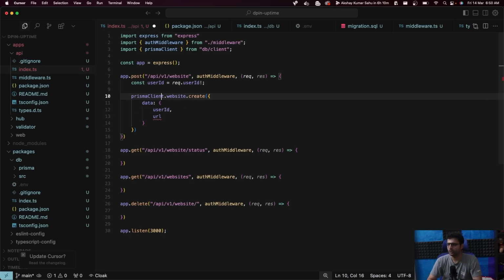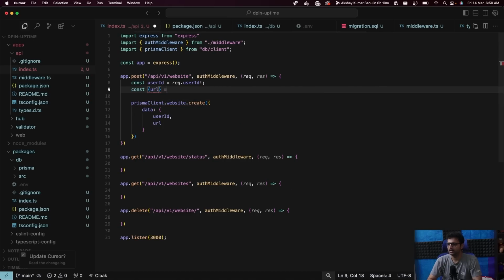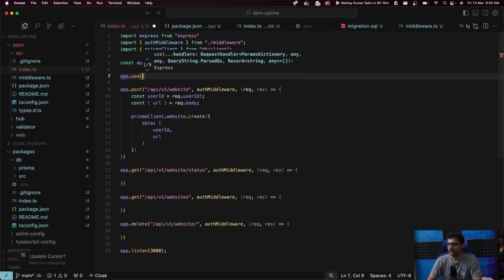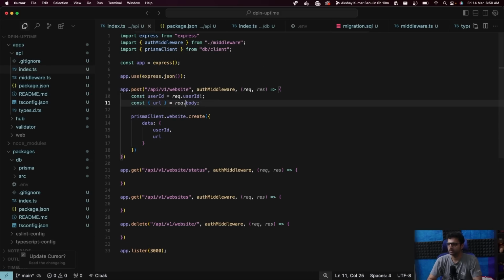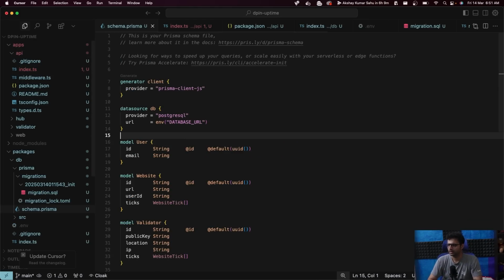URL. So we do expect the user to give us the URL. Const URL equal to req.body. If you ever use req.body, what does that mean? You have to add a middleware, specifically the express.json middleware. URL is something the user will give us, the URL they want to track. And is that it? Yeah, I don't see any red squigglies. That probably means the website table just needs the URL and the user ID.